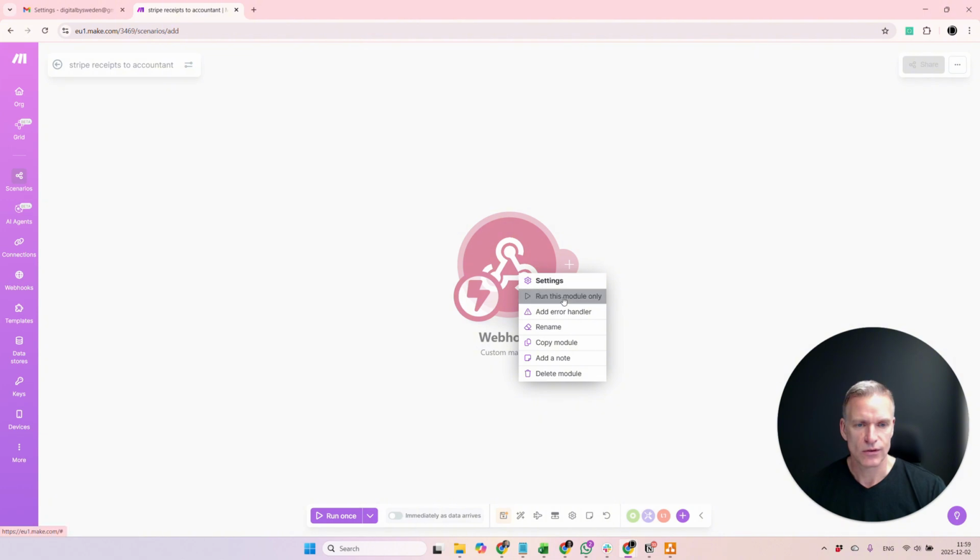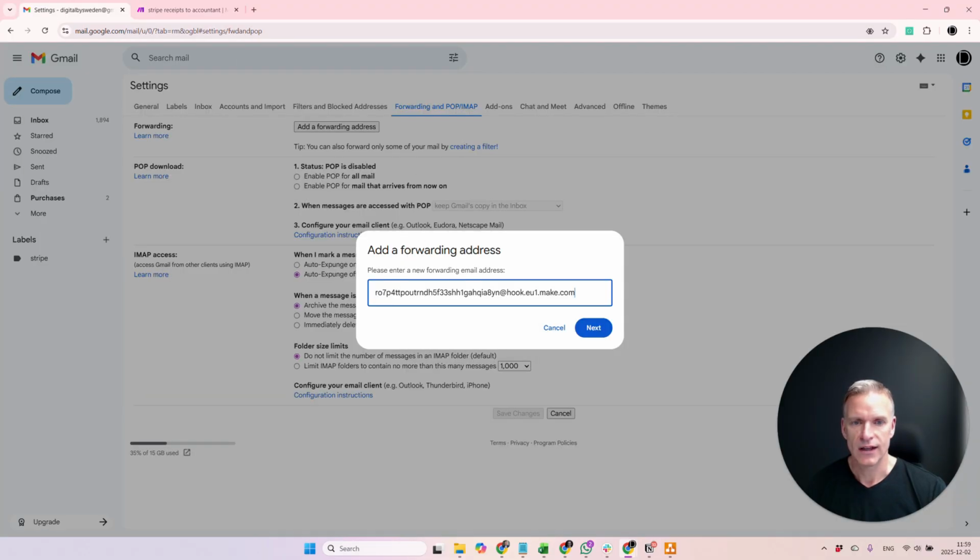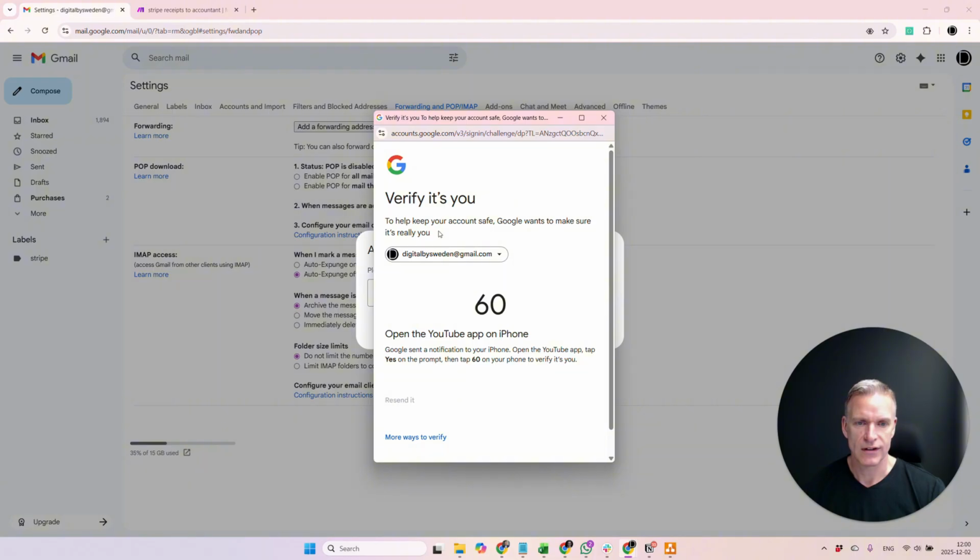And run this module only. Now I'm waiting for a new email on this custom mail hook. So when I add the forwarding email address now in Gmail, Google will send an email to me just to verify that I am actually the receiver of this email address. So I click next. So now I have to verify that it's you.